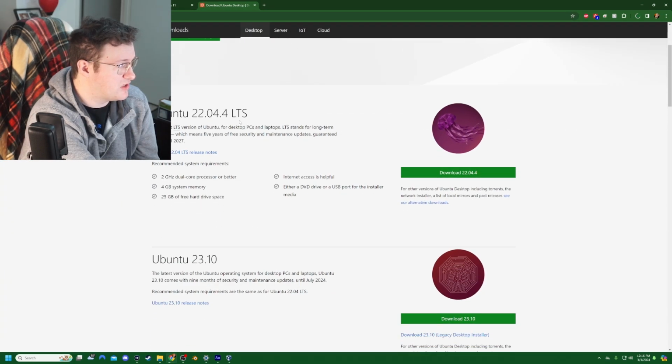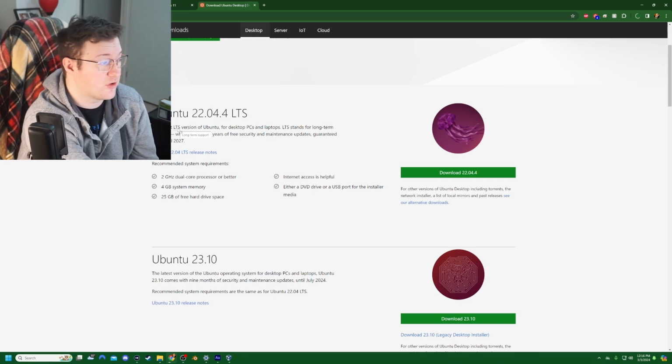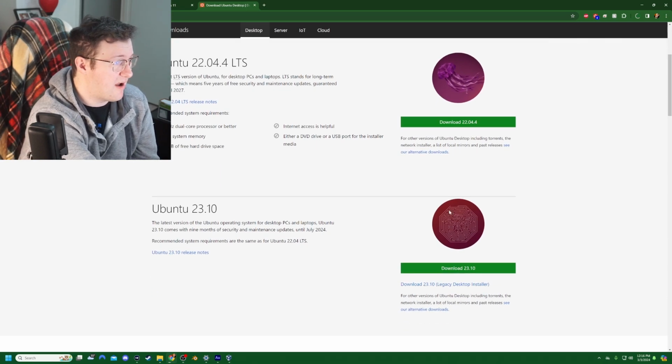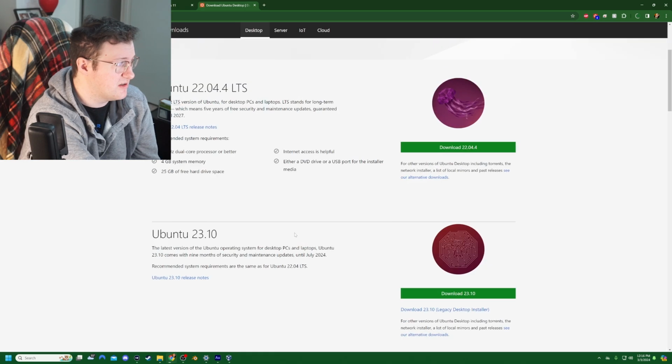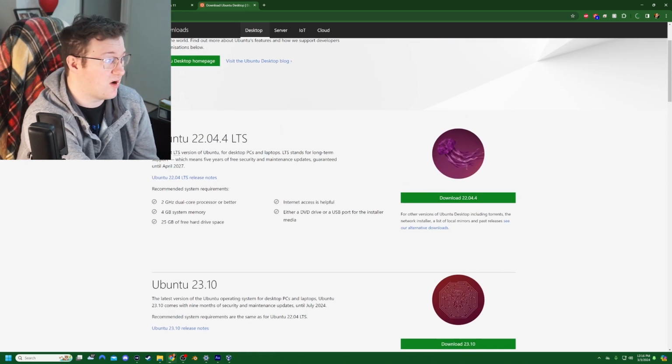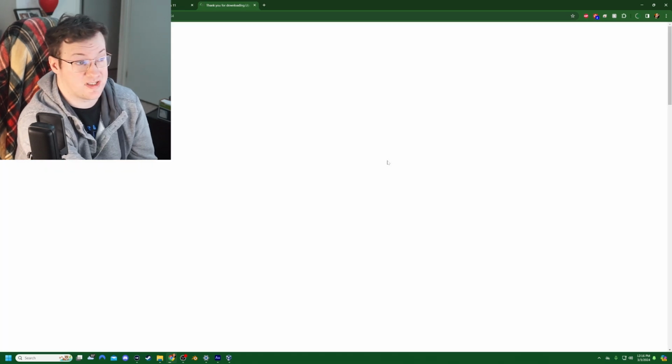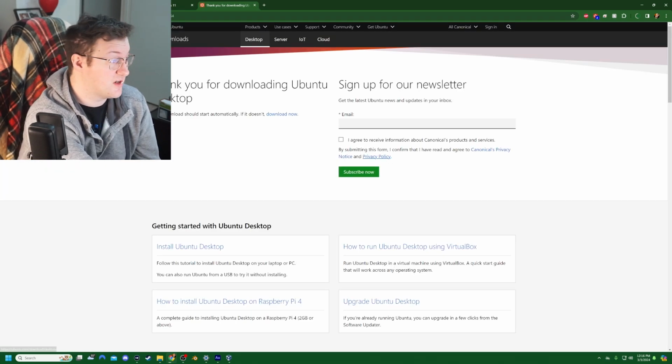22.04 LTS is the long-term support version of Ubuntu. On my current computer, I am using 23.10, which is the most current version. But for the sake of this video, let's go ahead and install 22.04. We'll download this because it will be slightly different, so that way I can use it for some of these videos.